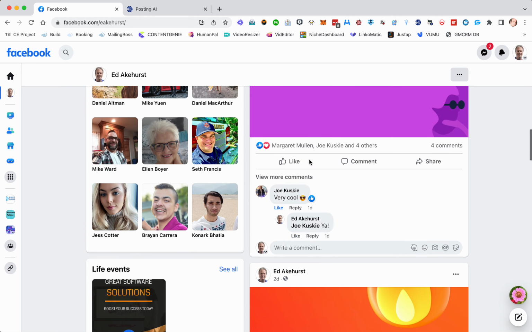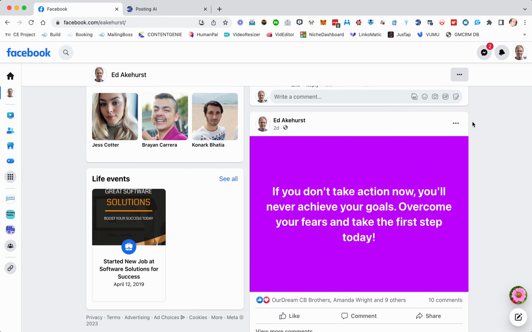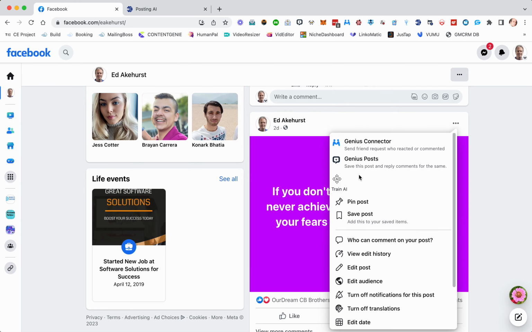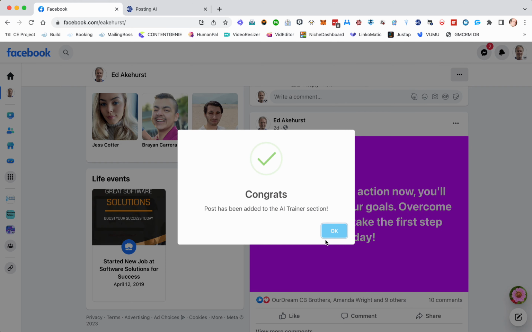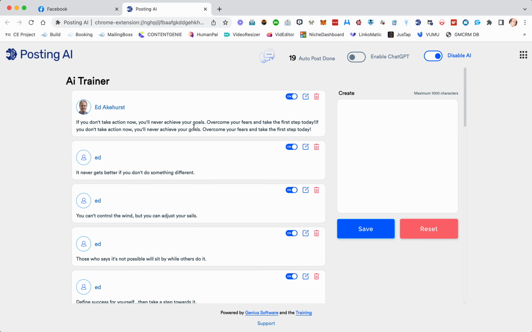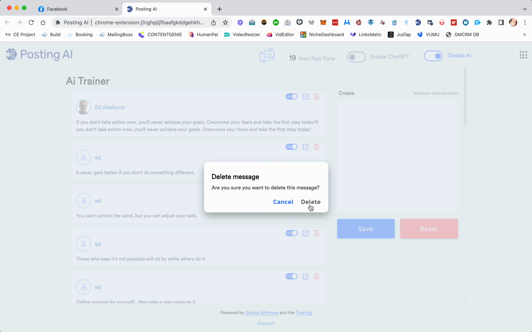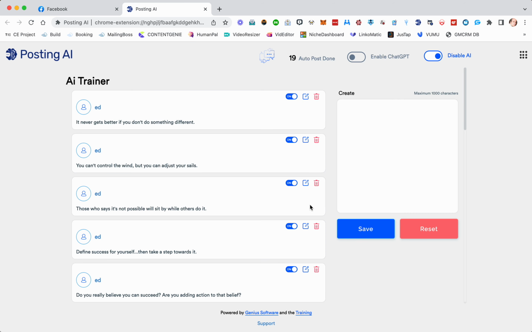Let's say we like this one. Well, that's not... let's find one. Here's one now. It actually generated this one for me. You can hit that, and you can hit Train AI. And if we come back here and refresh the page, we'll see it's been added as an example. I don't have 20 in there, so good. You can only have 21 at a time. I don't want that one because it already created one of those, so we'll delete it. But these are just examples of what it does.